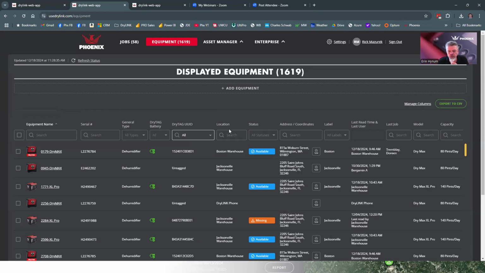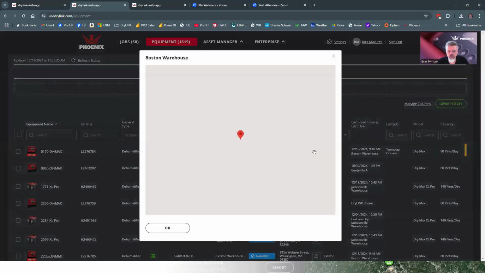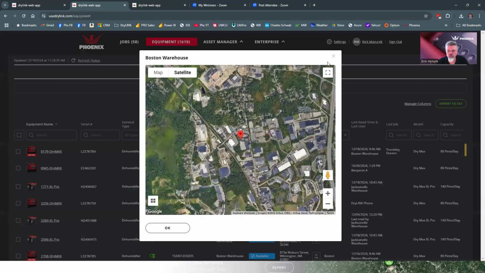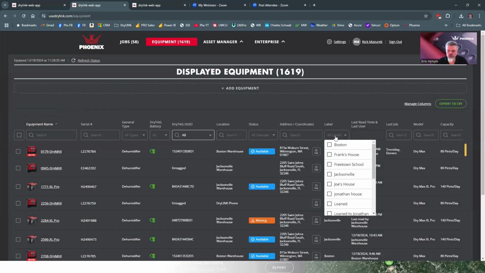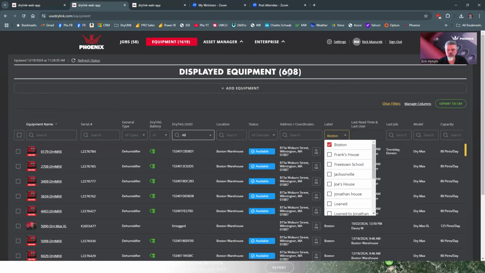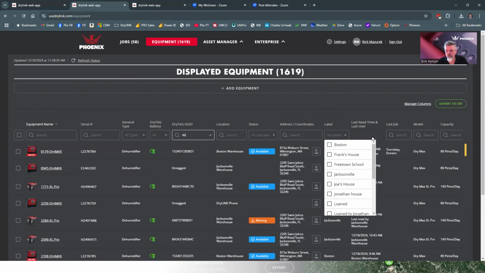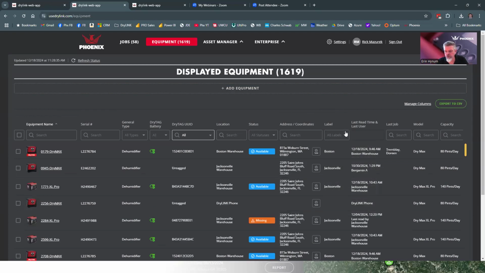This gives you the location, and you can search by any of this stuff. You can see this one's in the Boston warehouse. This unit here, it's available. Address coordinates. There's a map that'll show you any one asset where it's at right now. And then you can see this company uses labels for locations. So if you want to know what's in Boston, got 608 pieces of equipment with a Boston label on it. So that's how they're using labels.